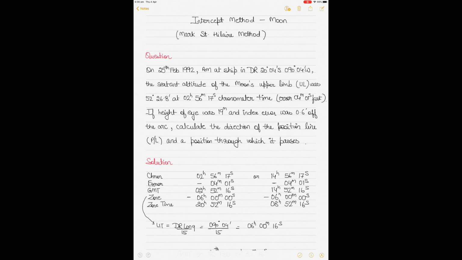Hi, today we'll be solving an intercept question using the moon as a celestial body. The intercept method is also known as the Marcq Saint-Hilaire method, and it is used in celestial navigation to calculate an intercept and bearing of a celestial body.